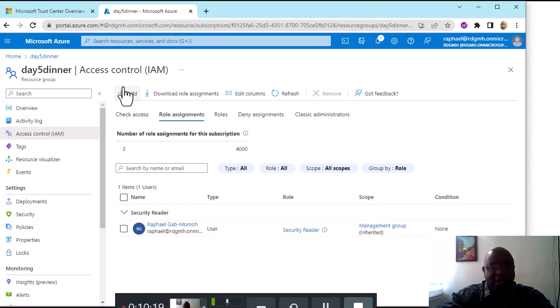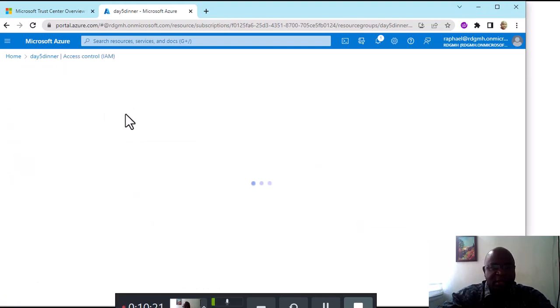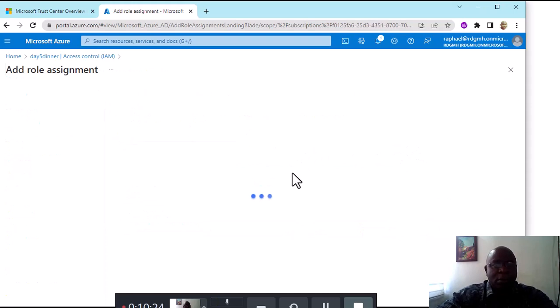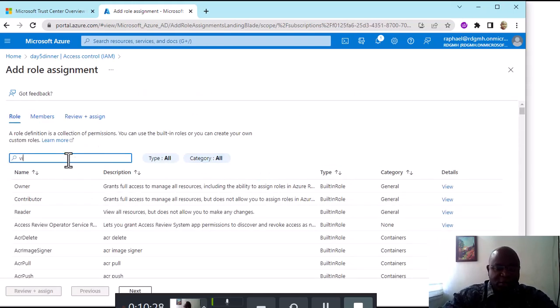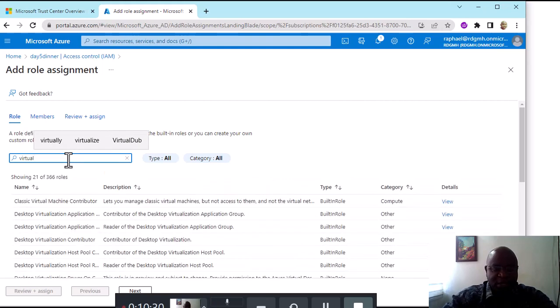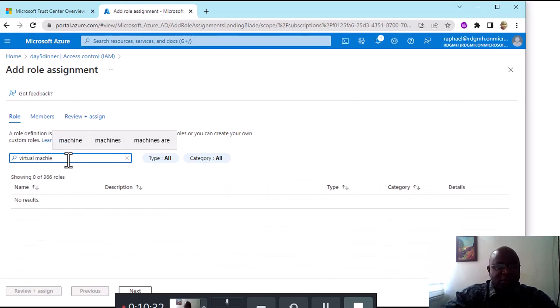I'm going to add another role. Let's click on this, add a role. What I'm interested in adding is virtual machine contributor. So I'm going to put virtual machine contributor.